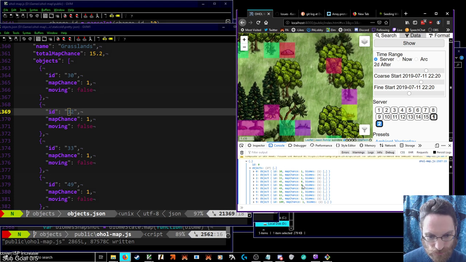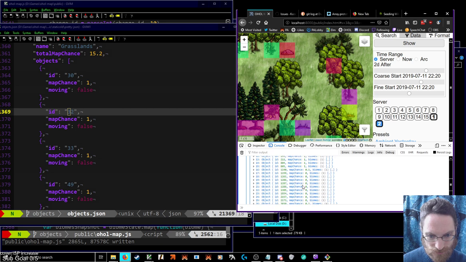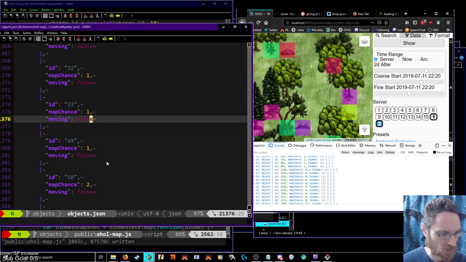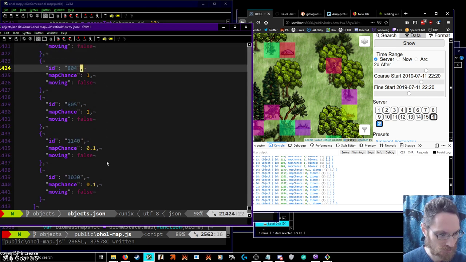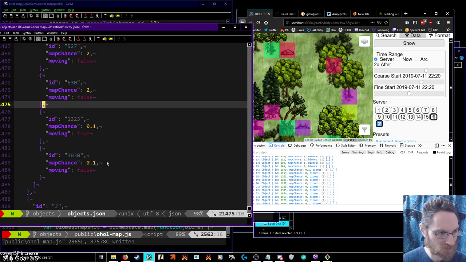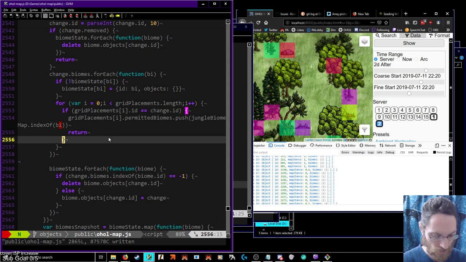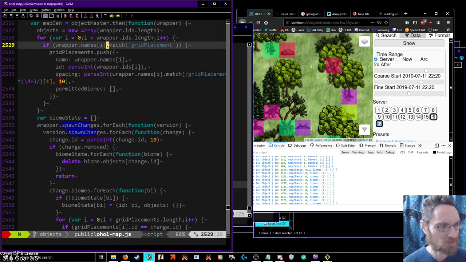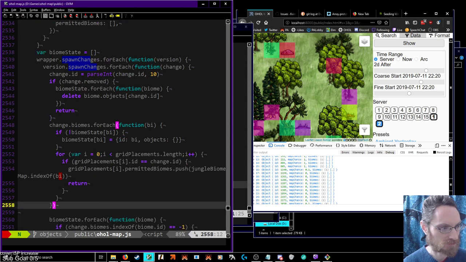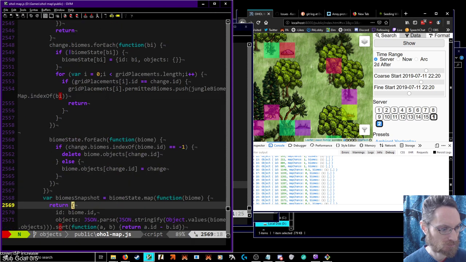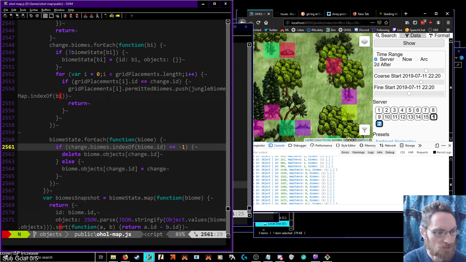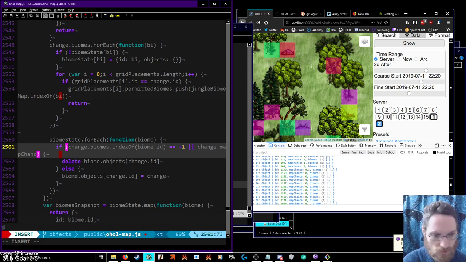I'm actually not sure why these zeros should have really mattered that much. But I should probably treat map chance 0 as it's just not in the list anymore. And I got a bunch of thousands that were probably oopsies. I should almost treat that as removed from a perspective here. So how do we handle that, given that we have that data? Probably we just want to say, ooh, nice.